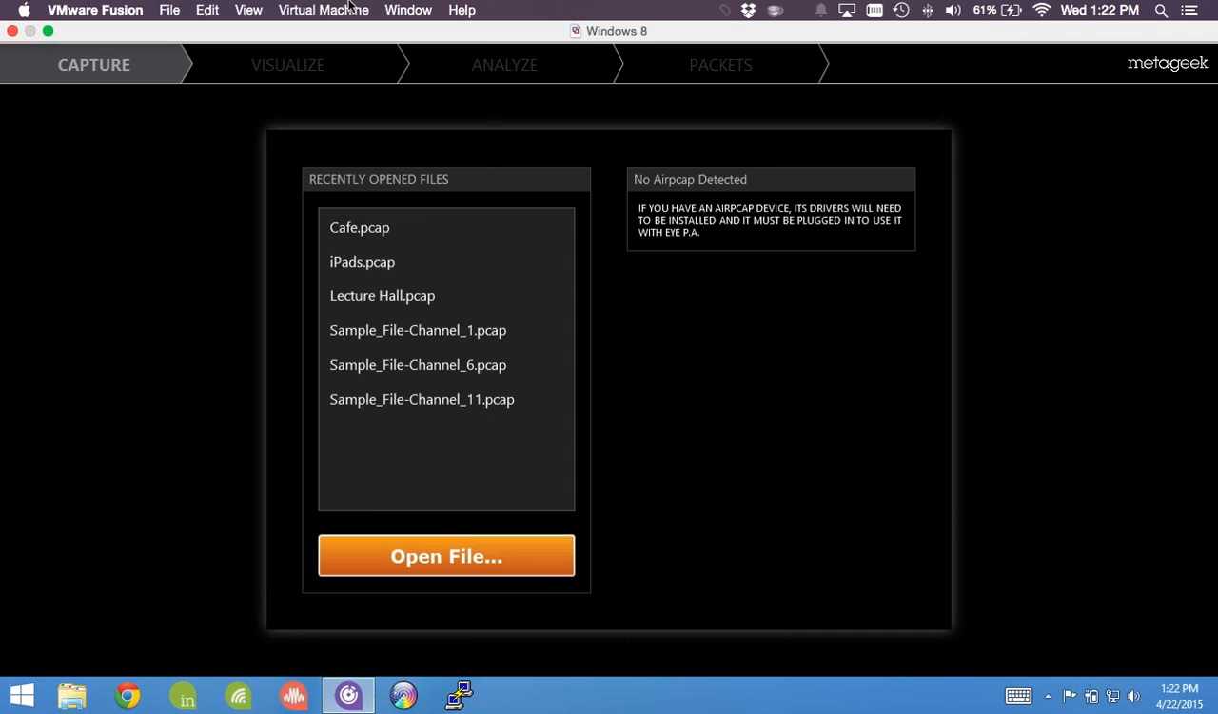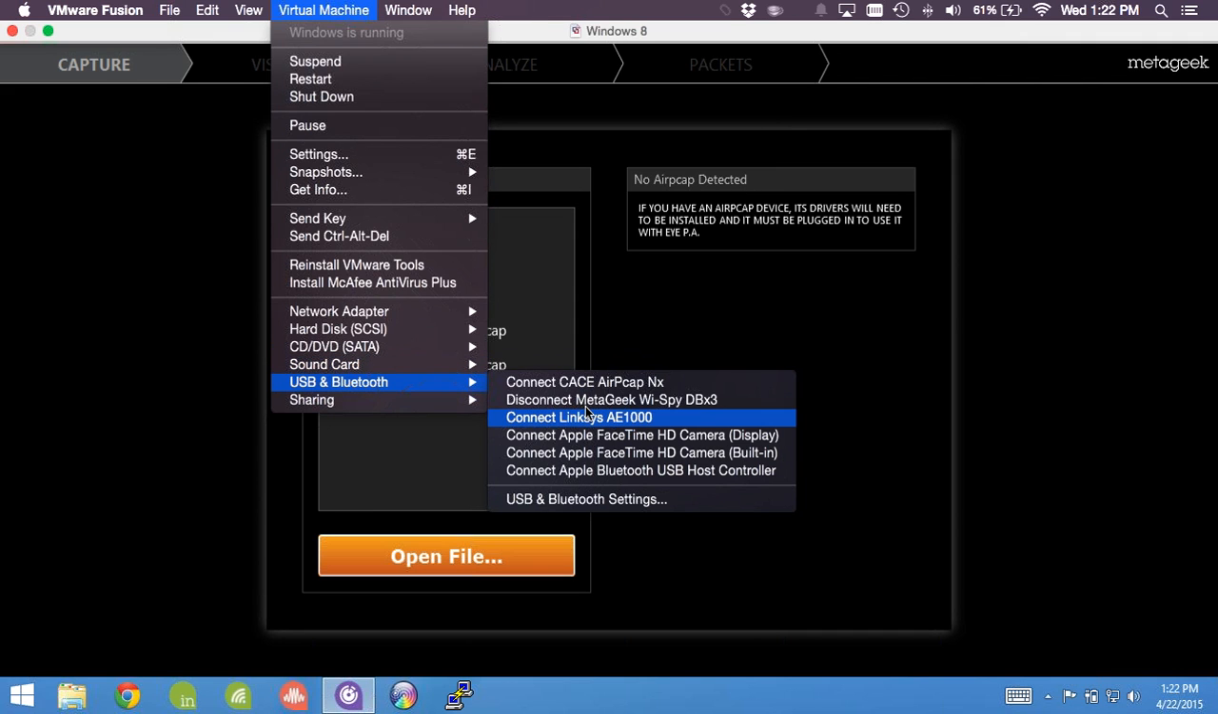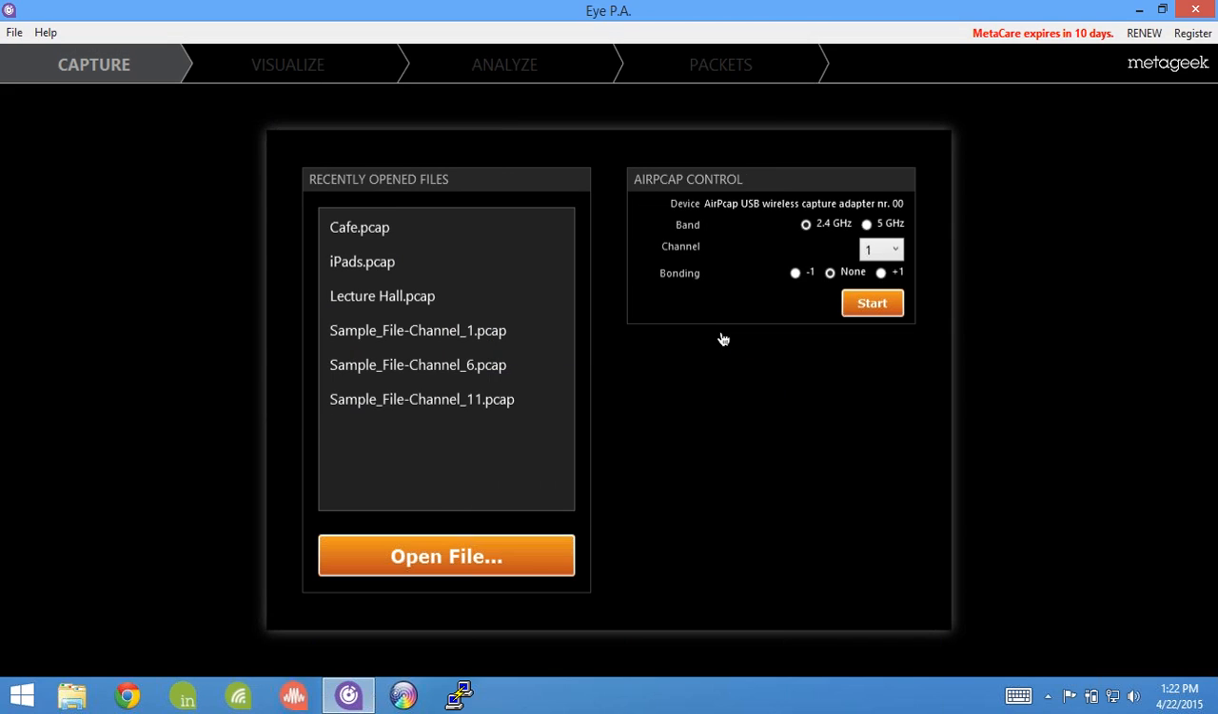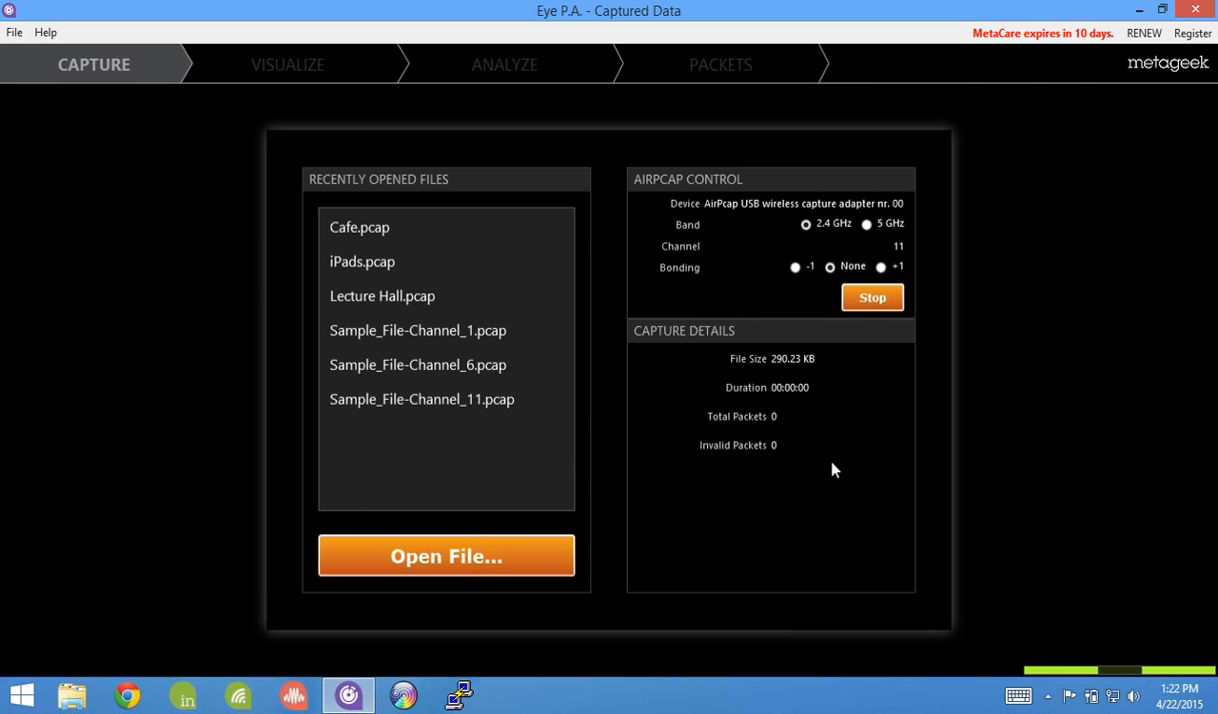So I'm going to connect my AirPCAP NX. I'll just connect that to my virtual machine. You may have noticed I'm on a Mac today. I'm just running this software in a Windows virtual machine, and it works great. It works absolutely awesome. I love it. Okay, I'm going to start my capture on channel 11. So now we're capturing all the packets that are on channel 11.